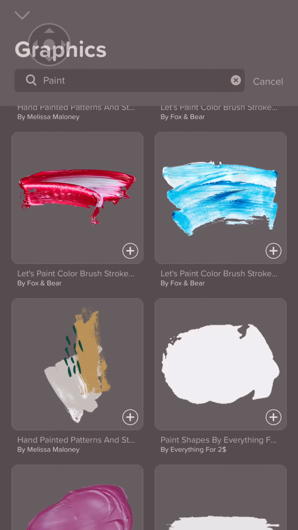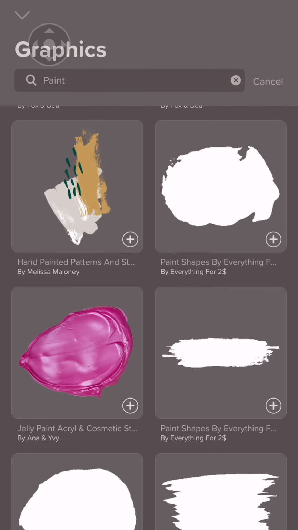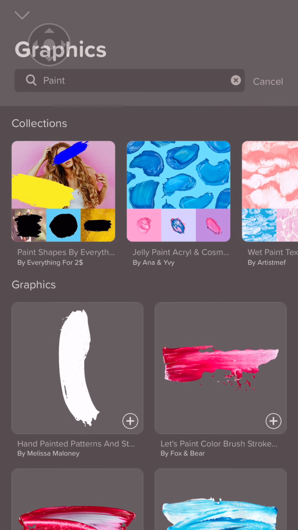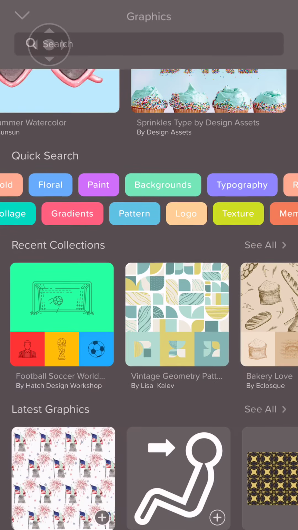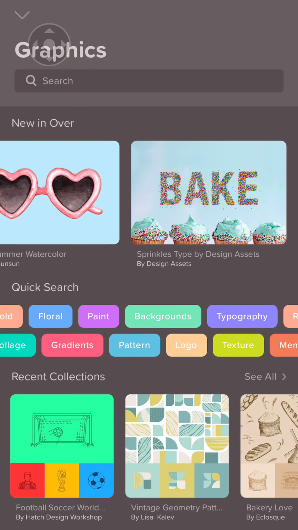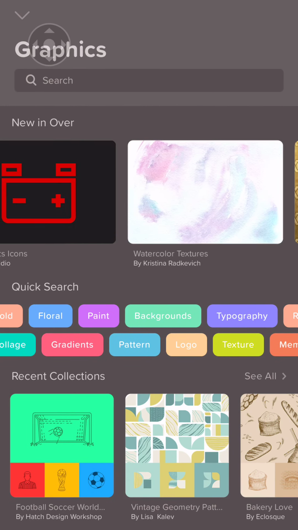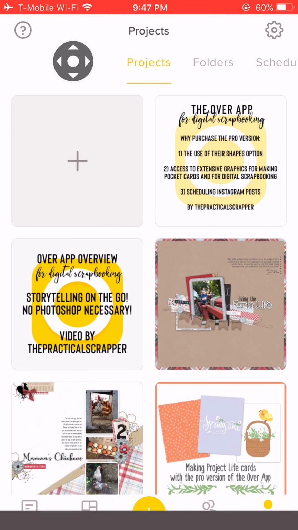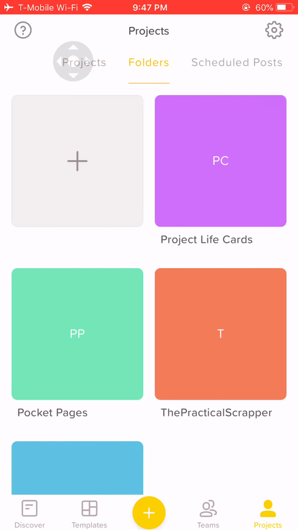Paint. So they have all these paint splotches you can use. They have splatter things if you want to add some splatter to your scrapbook page or your pocket card. But let me go. I'm going to show you, just like I said I was going to show you. I'm going to get out of this blank template here. I'm going to go to my folders quick here, and I'm going to show you.